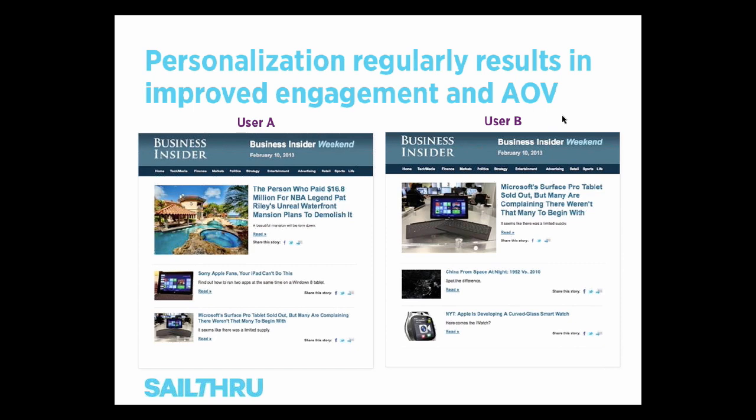So in the case of this particular slide and Business Insider, who's one of our publishing clients, we'll see that user A and user B may receive very, very different emails just based on their browsing history over time. If we were looking at a commerce example, we would know if someone is more likely to purchase apparel versus accessories and personalize the content of their email accordingly.